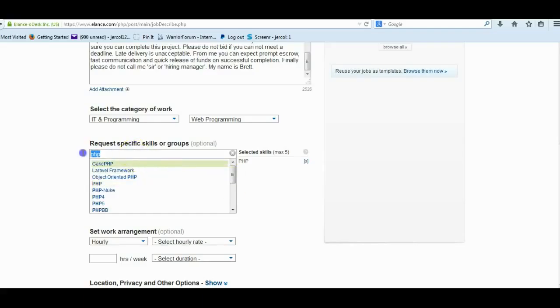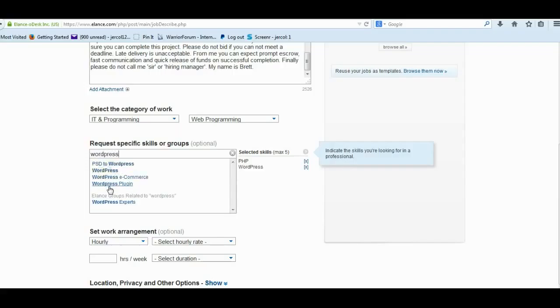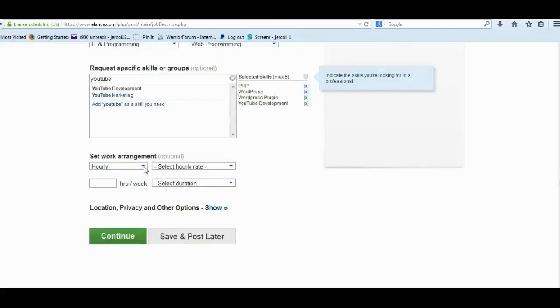And in this particular case, I am looking for also WordPress and WordPress plugins. And finally, this is a WordPress plugin that I'm looking to get created that uses YouTube, so I'm looking for YouTube. And I want to point out that entering these skills is optional, but the reason you do it is because it makes it more likely that relevant programmers are going to be able to find your job. Okay, so the last two things that you're going to need to set up is how you're going to pay the people and what your budget is.